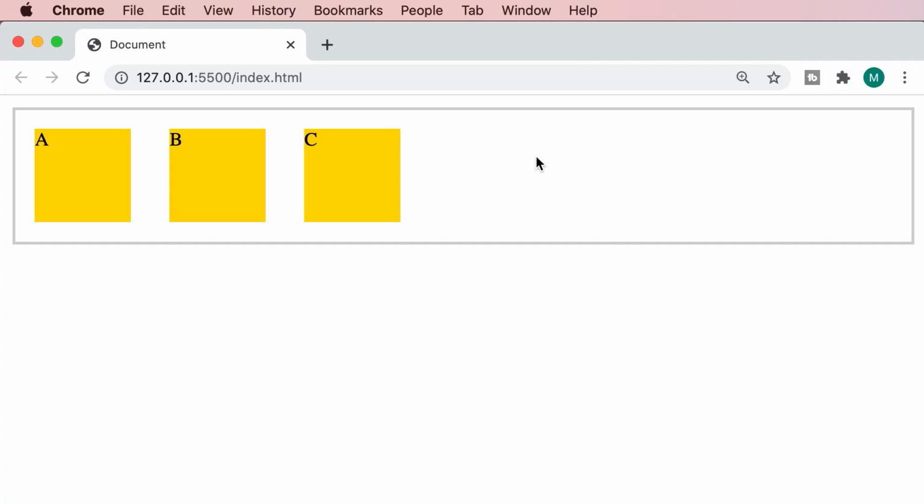Now, take a look. Our boxes are laid out horizontally with a single line of code. We didn't have to use floats. We didn't have to clear anything. We didn't have to deal with parent collapsing and so on. This is the beauty of Flex.